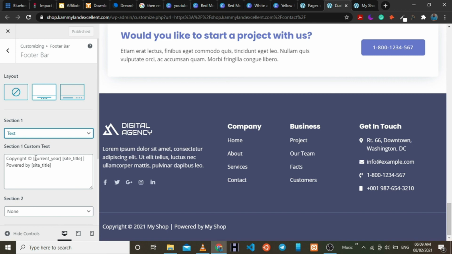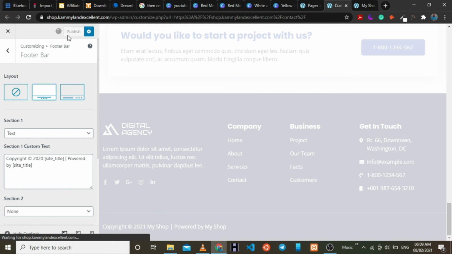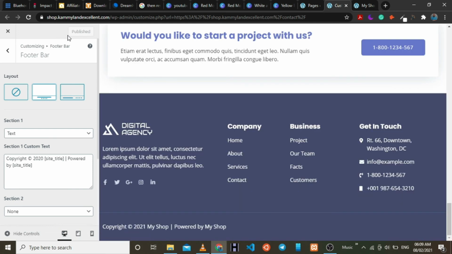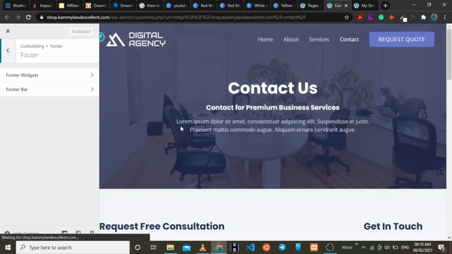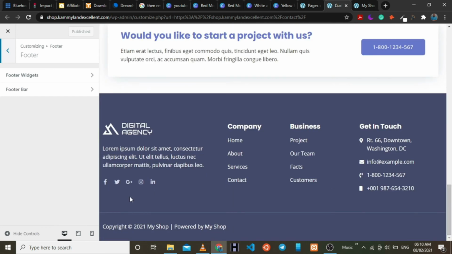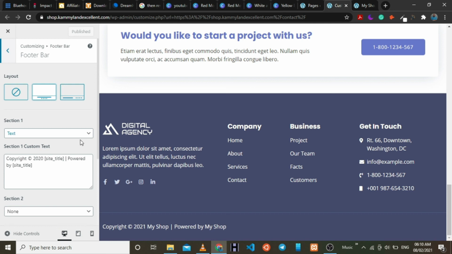You can change it to current year, which is 2021. If you want it to be 2020, you can just remove this and put 2020 and click on publish. Okay, I think we might refresh the website. We'll come back to footer. Okay, it is still on 2021. It's using custom text, that's why it's like that.